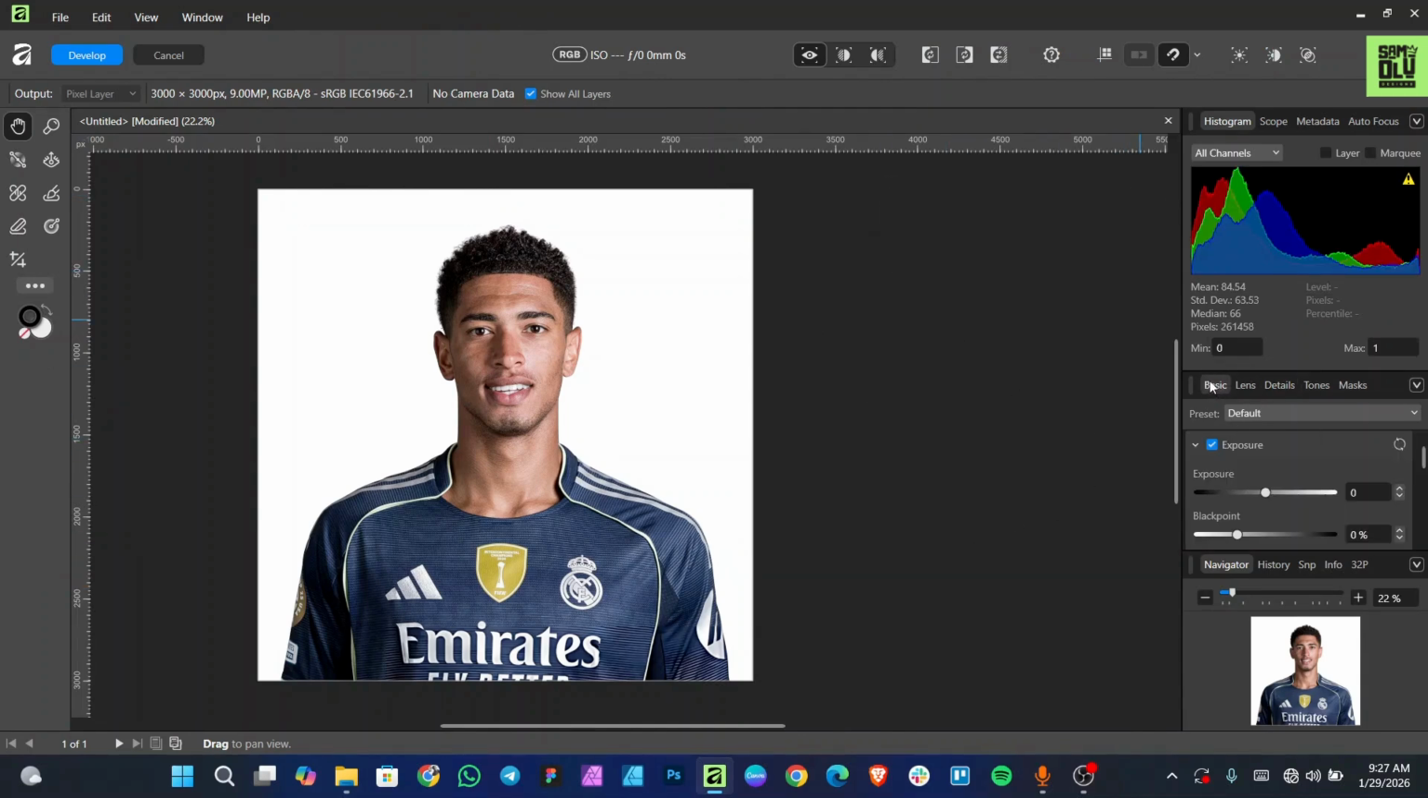So here, click on basic. We'll be increasing the clarity to 100%, then saturation, then we increase saturation. I think 30% is okay. Okay, sorry, saturation I think 15. Then for vibrance, 30% does it. Just copy my settings, then you click on develop.